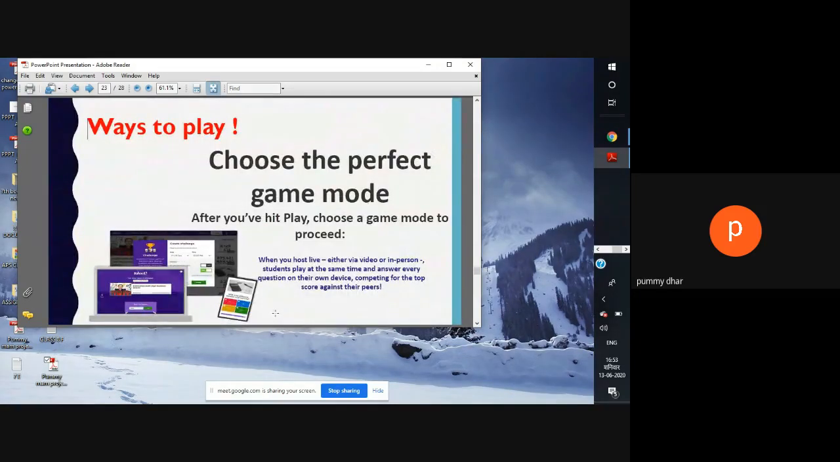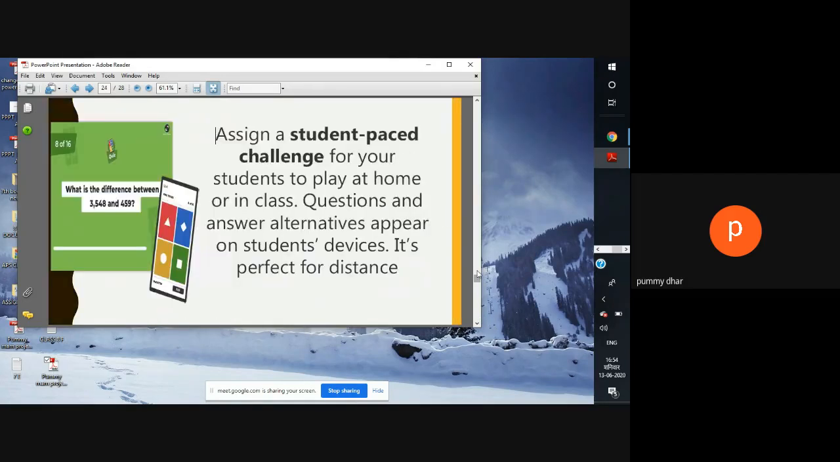Ways to play: choose the perfect game mode. There are game modes there. When we play just now, we will have a hands-on. After you have hit play, choose a game mode and proceed. Assign a student-paced challenge for your students to play at home or in class. Questions and answer alternatives appear on students' devices. It is perfect for distance education.